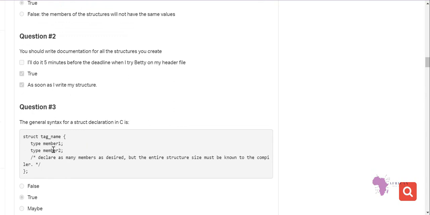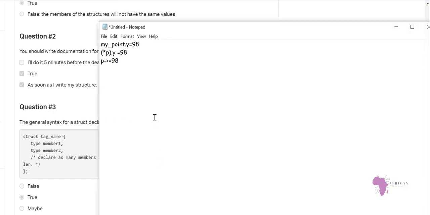Then we come to the general syntax. What did we say the general syntax for having a structure is? We said yesterday in the previous video that it must have the keyword. It must have the tagline, and then inside it must give us the members. So we can have member 1 and we can have member 2. So it must have members, and then we close this one. So from there now you can declare your variables. You can declare as many variables as you want, as long as you have the members.